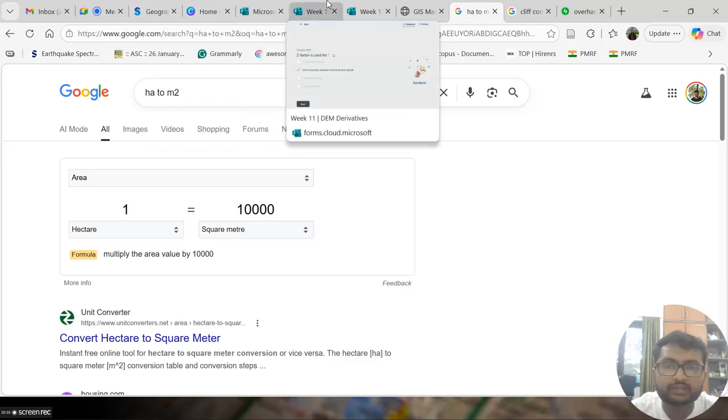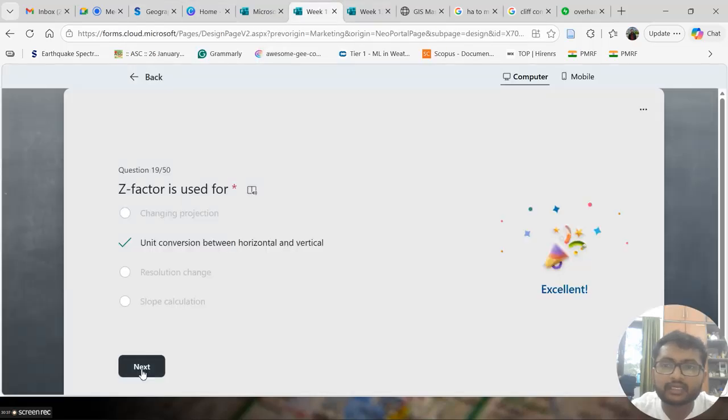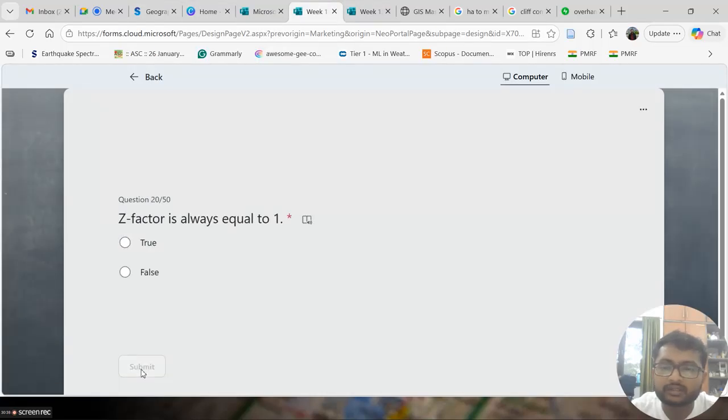Okay, going to the next question. Z factor is always equal to 1. Is it true or false? False. Yes. So it can be anything, it's just for unit conversion. So we can set it to convert from meter to inches, meter to centimeter, meter to degree, and so on and so forth.